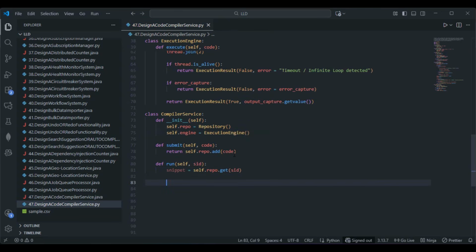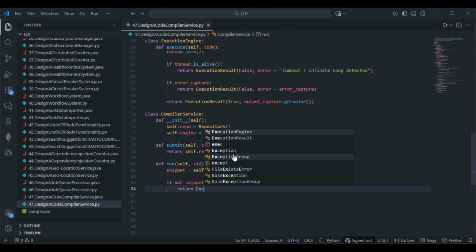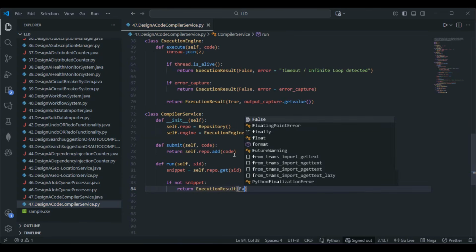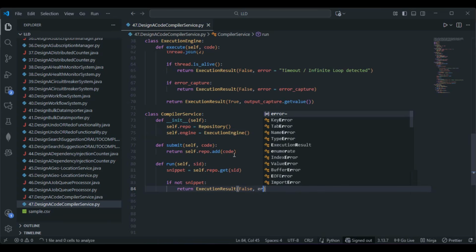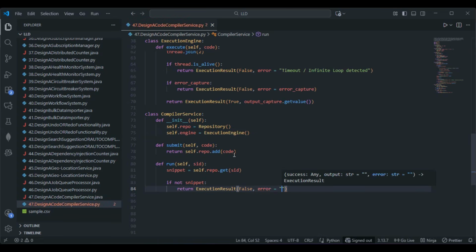So let's do one thing. Next, let's go with a simple if condition. If not snippet, then what should I return here in this case? Let me go with the execution result. Sorry, not the execution engine, we have to go with the execution result. If the snippet was not found, we have to return False, a Boolean value, and set some message within the string: error equals snippet not found. So this will be relevant here, right? So I'll just give snippet not found. This is fine, I believe.